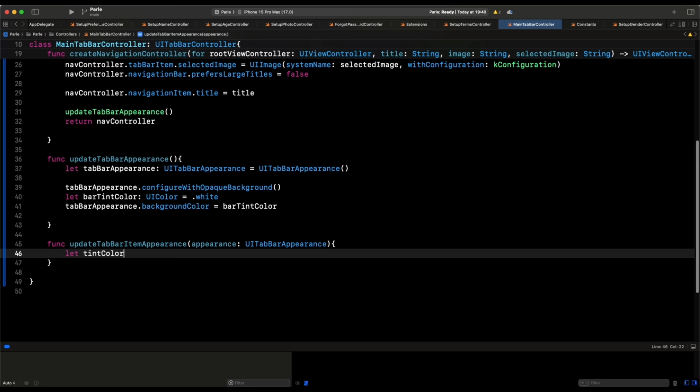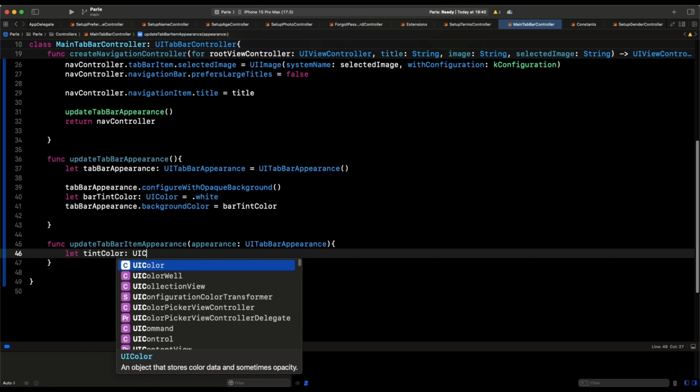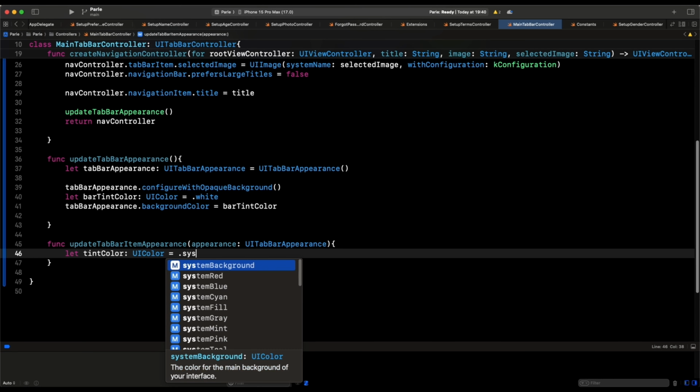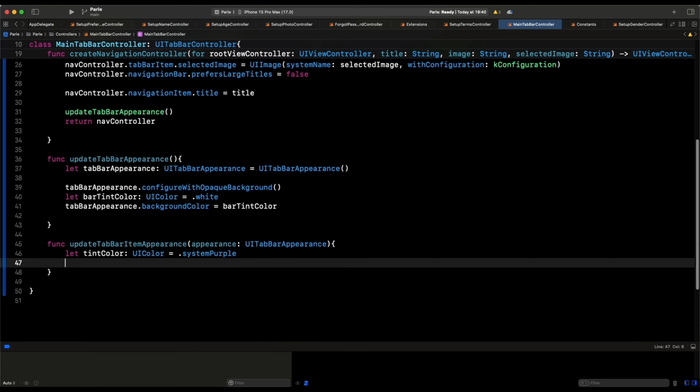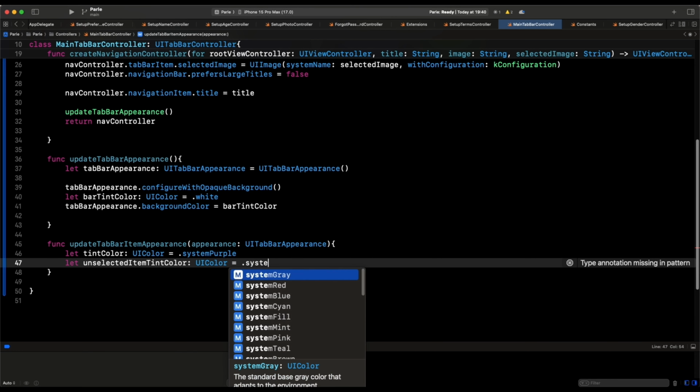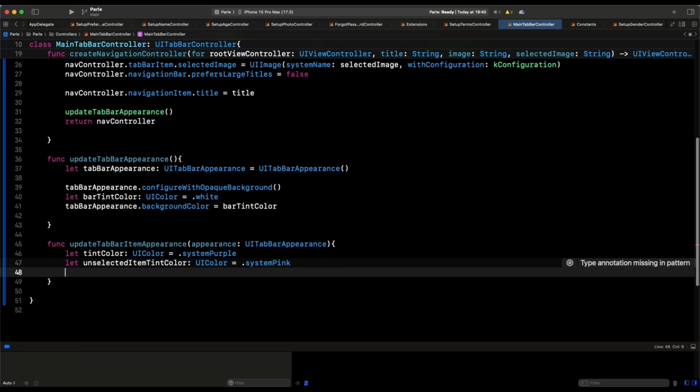And what's the tint color? The tint color is going to be UIColor like so, and this is going to be dot system purple, right? Then after that we say let unselected, the unselected item tint color. What's that going to be? It's going to be UIColor like so, and that's going to be dot system pink like so, right?